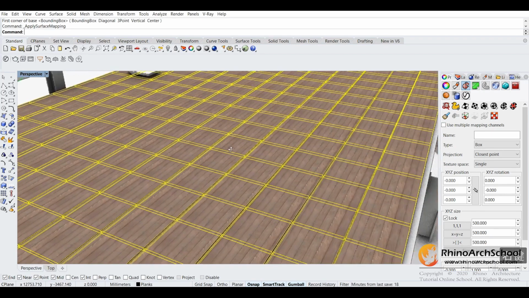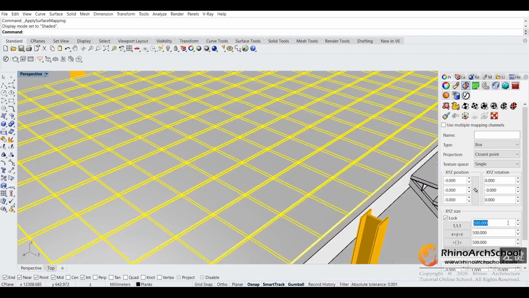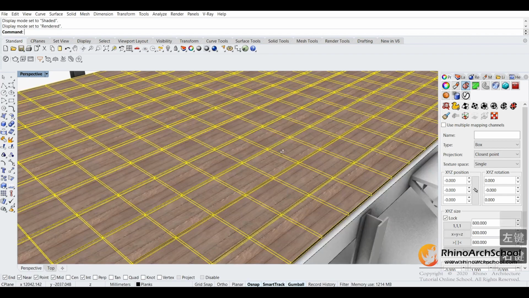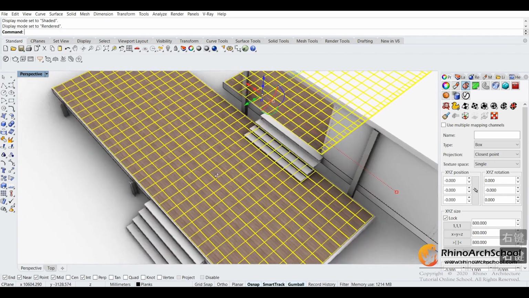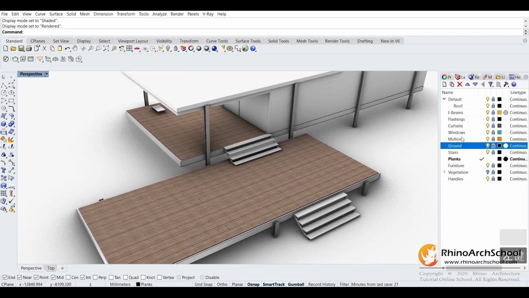It's looking a bit small. If your texture is too small, you can notice that it's repeating in the render, which again makes it look a little bit less realistic. We'll go ahead and change it to maybe about 800. See what it looks like. And that looks a bit better. So now we'll go ahead and add the material to each layer.